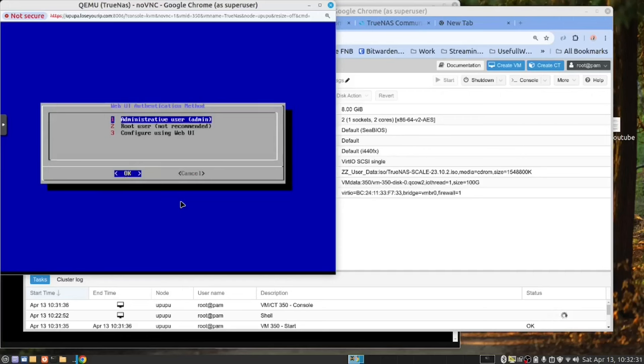This is a new feature that's come out. In the past, when you installed TrueNAS, it only allowed you to log in as root. Now, they don't recommend that. And you see they're going to use a user called admin. Just remember this, admin. So press enter.